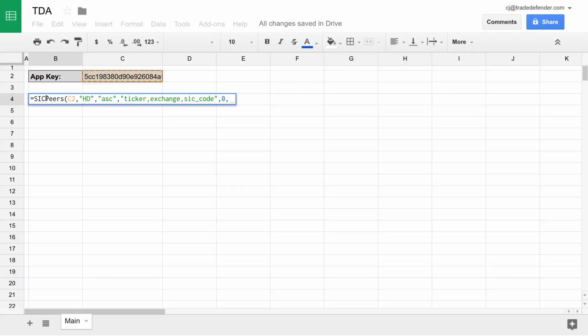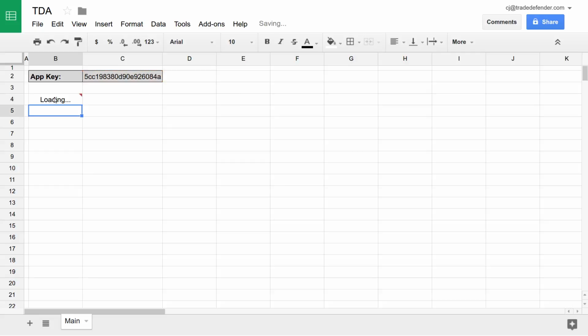Next, we have transform. Transform allows us to specify whether we'd like our data returned vertically or horizontally. By default, this is set to 0 for vertically. If we wanted it to be returned horizontally, you would type a 1. Right now, we'll stick with 0. Then we type a close parentheses and hit enter.